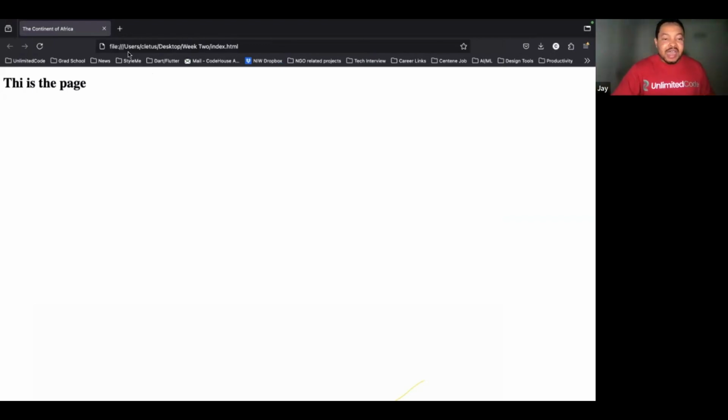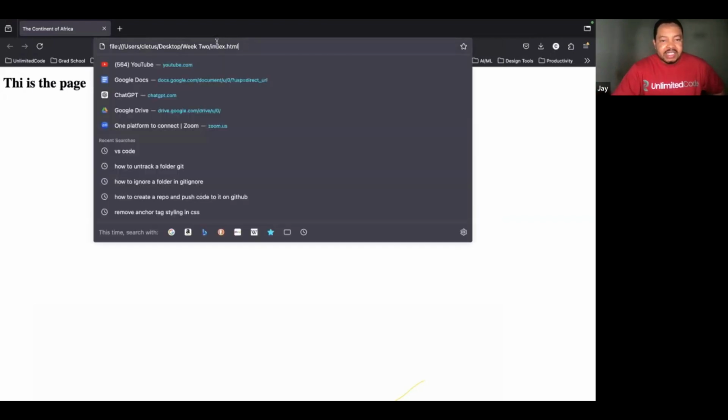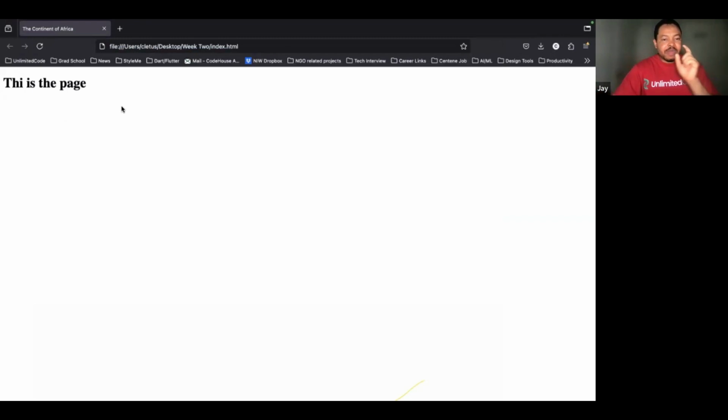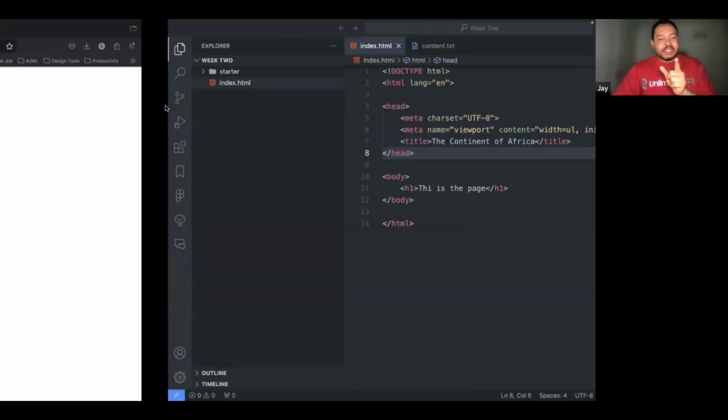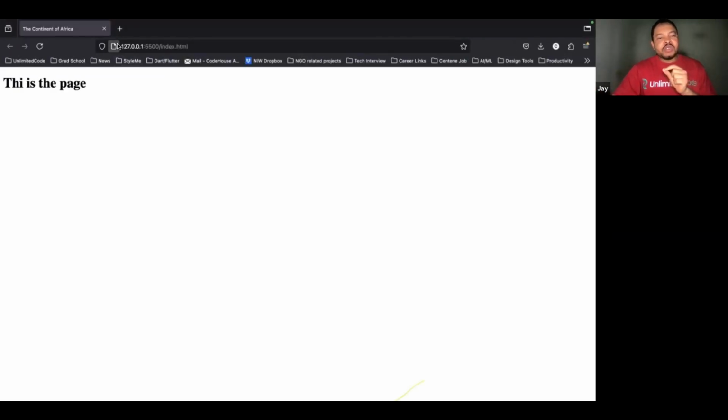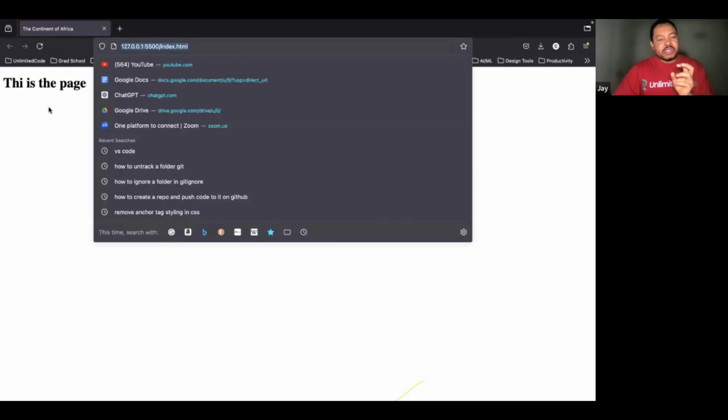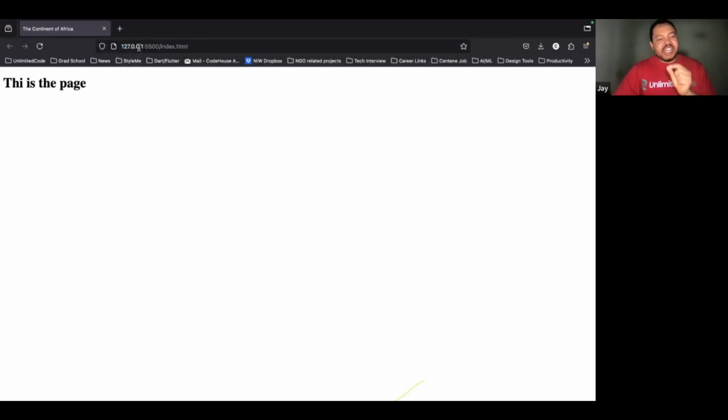The only difference is, look at the URL. This one is coming from file, users, Cletus, desktop, week 2, index.html. Look at the URL here for this particular one. But for this one, it says 127.0.0.1. So for those who already have basic, intermediate, or even advanced knowledge on the call, they know that is the localhost IP address.